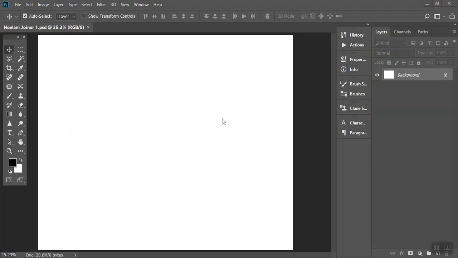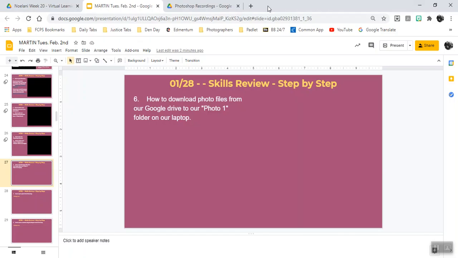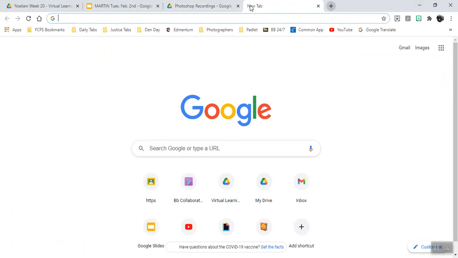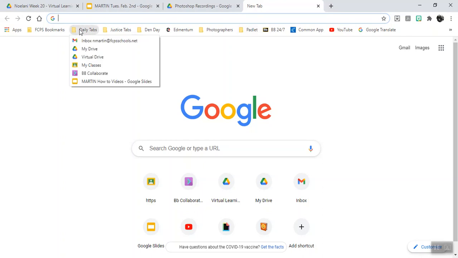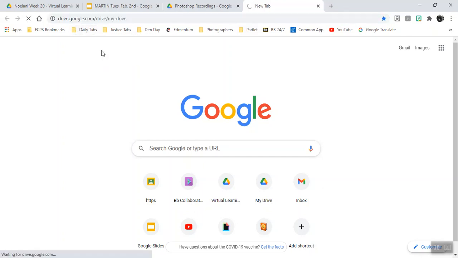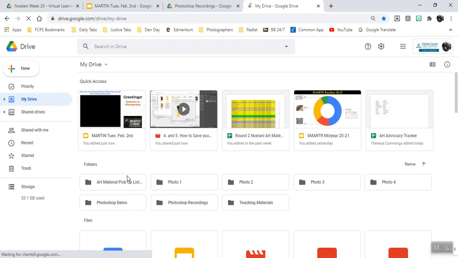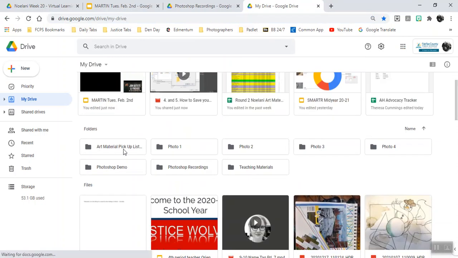So let me minimize Photoshop. Let's go ahead and open up our Google Drive and I will show you how to download images from our Google Drive. So I'm going to go here to My Drive, and if you take a look at my drive, you will see that I also keep my different materials organized into clearly labeled folders.